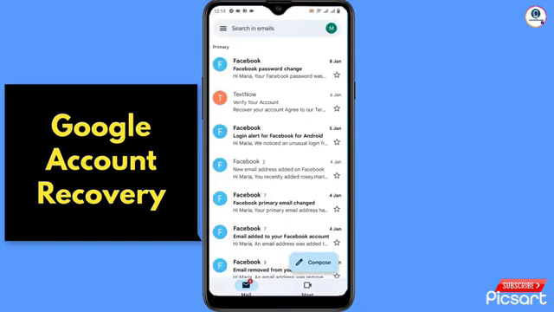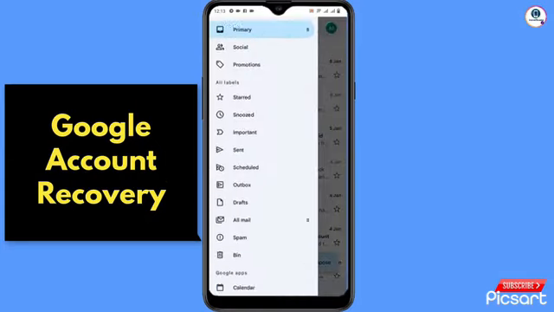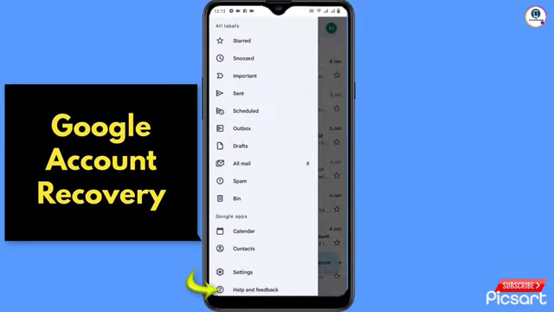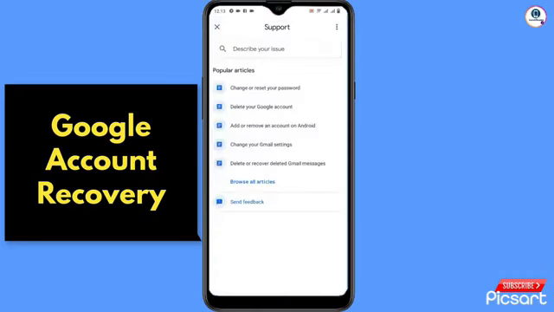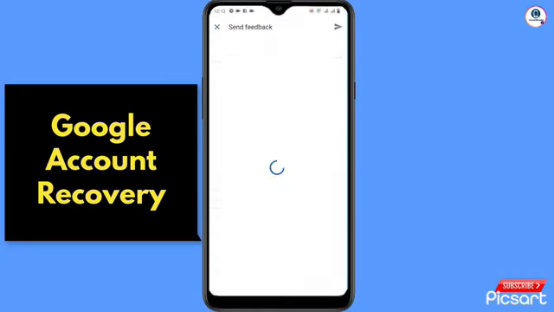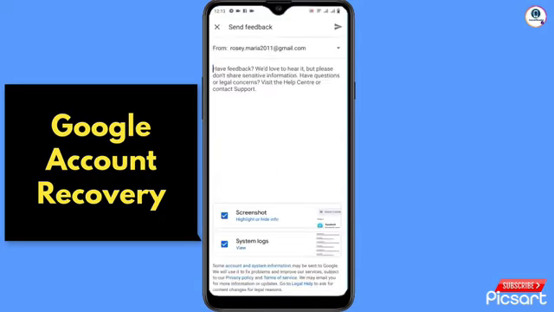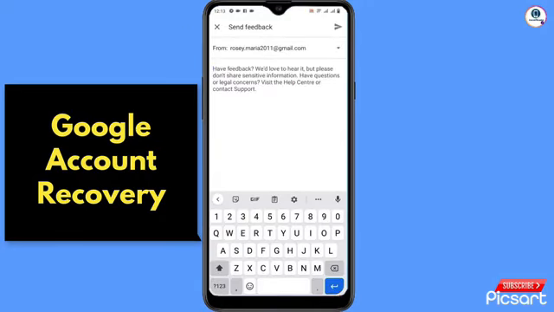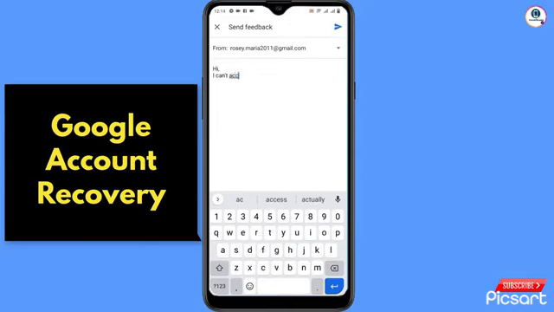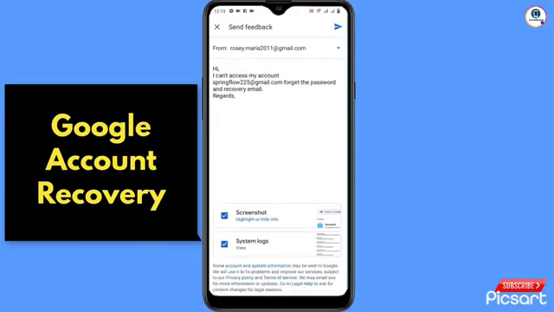Now you can open any Gmail. Click on these three lines which you can see at the top left side. Scroll down. Here you will see the last option, help and feedback. Click on it. And then here you will see the option send feedback. Click on it. Now here you have to write down this stuff. You will get this stuff in the video description. So after writing this stuff, you have to send this one.